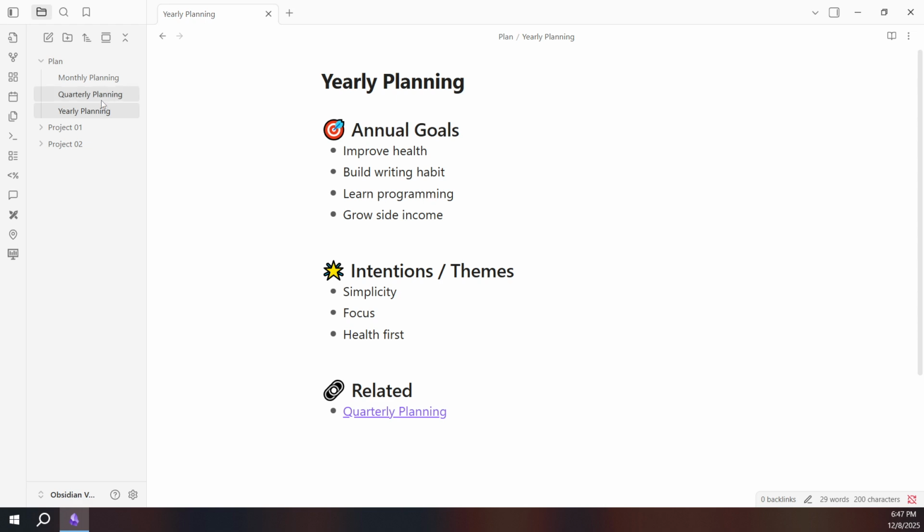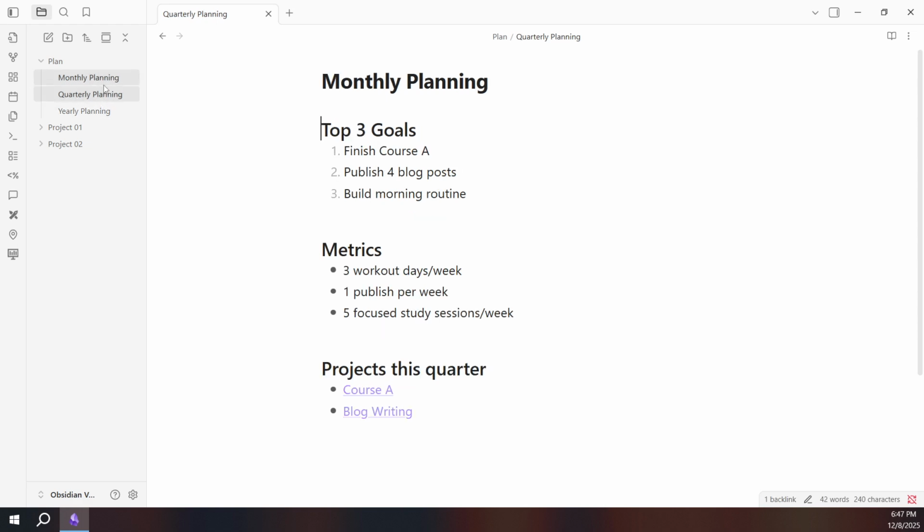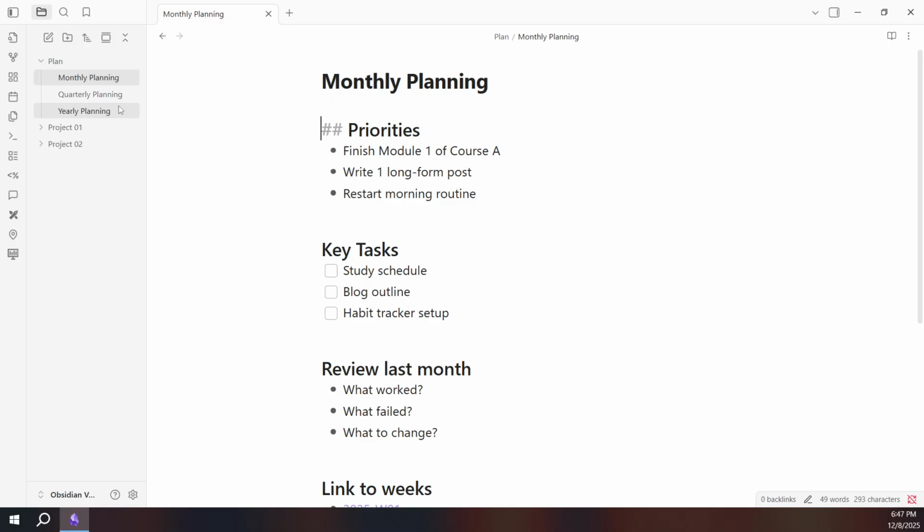That's it. With 3 notes inside a single plan folder, you've created a lightweight system that scales. Update the notes as you learn and let each month ladder up to the quarter and each quarter to the year.